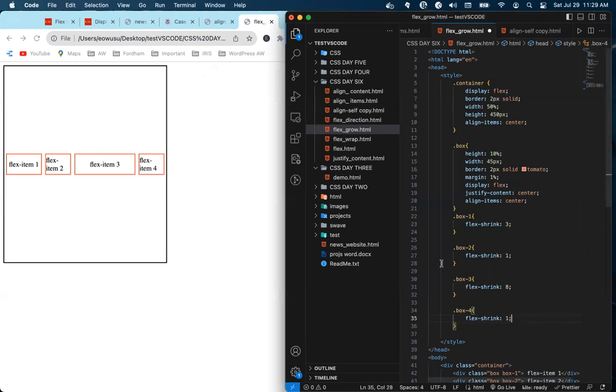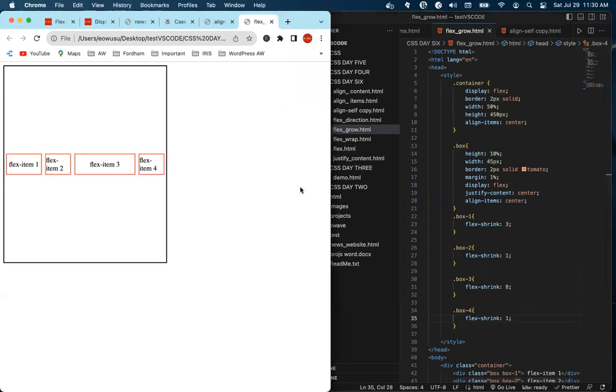Okay, so what is this going to do? Who can tell me what this is going to do? It's going to make it reduce in size. What is going to reduce in size? Box 2 and 4 are going to be the same size. Good, that's true. They're going to reduce together, at the same rate.